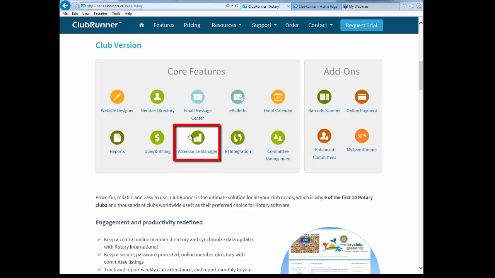We have a weekly attendance manager, so you can track your attendance during your weekly meetings. We have committee management, so you can track and organize your committees. And of course, we have the RI integration, that's Rotary International integration. So ClubRunner's databases are integrated with Rotary International's databases. ClubRunner is actually a Rotary licensee, so we are partners with Rotary International. And we are the largest provider of software for Rotary clubs worldwide.